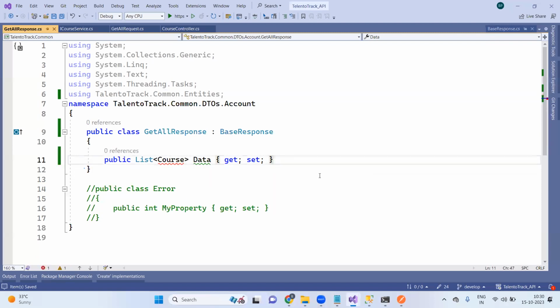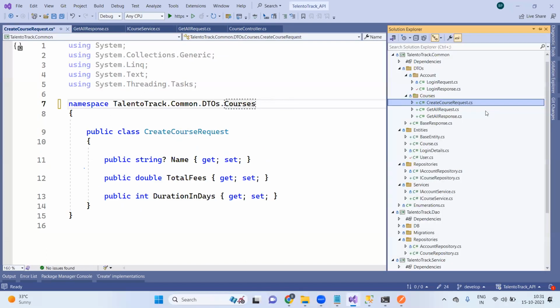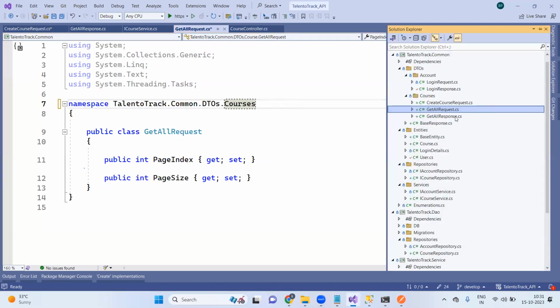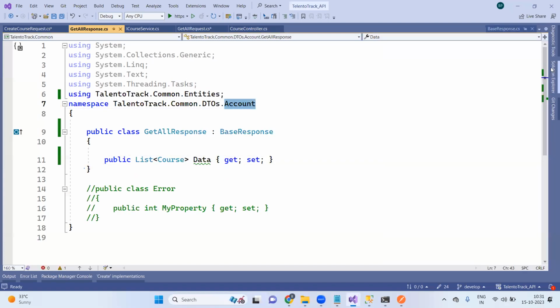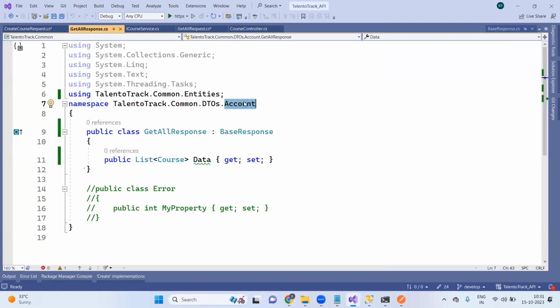Got it. The problem is that our folder name is course and our class name is also course, so there is ambiguity. It is assuming that they are the same. So I'm just going to change this folder name to courses. Wherever we are using this folder name as a namespace, we'll need to make it courses like this. This is account, get all response. This is courses. Now you can see that the error is no longer there.